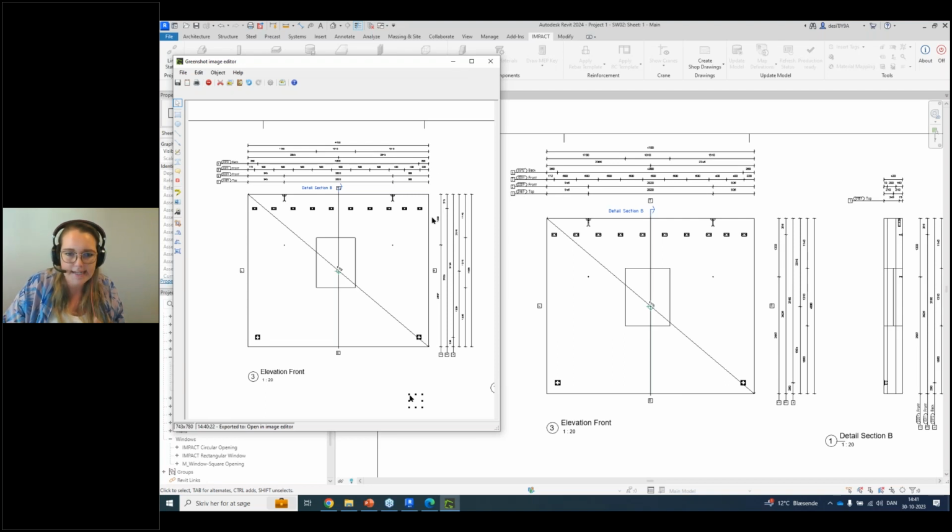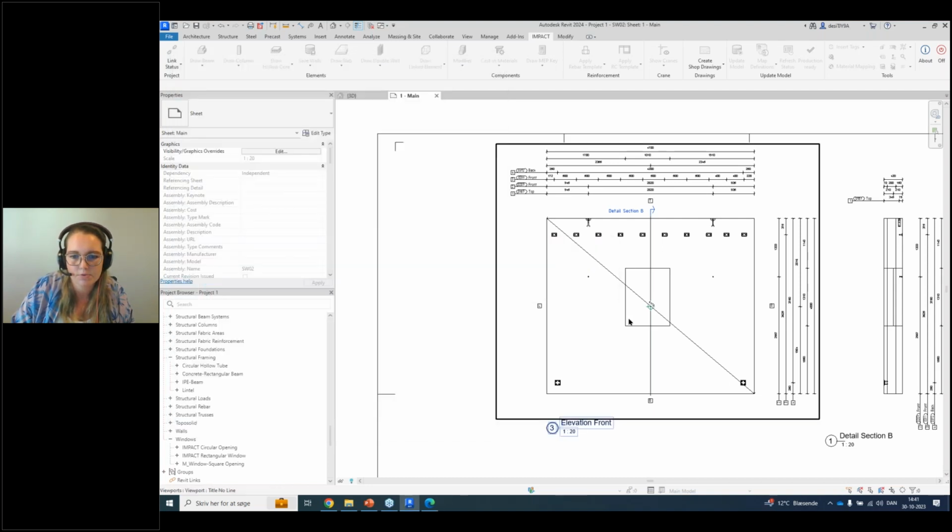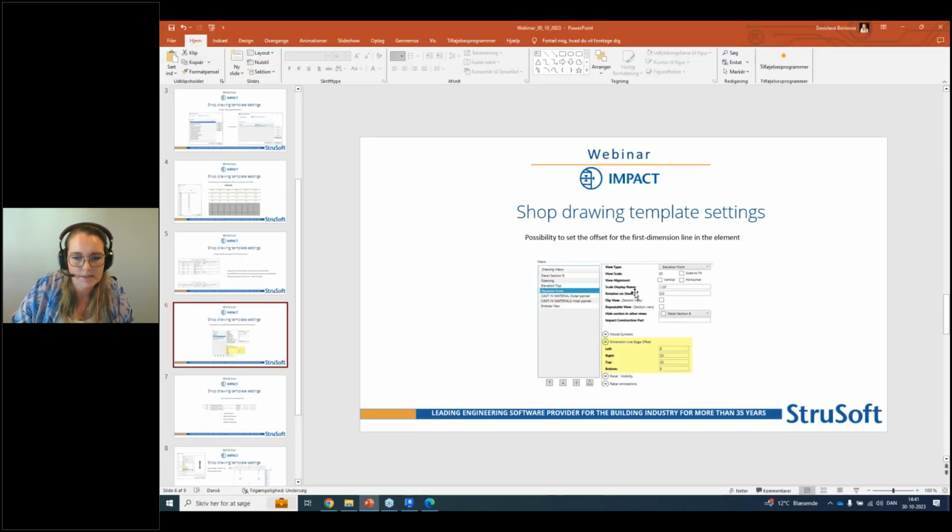And again, this is another tool that could be useful for you. We have dynamic shop drawing templates, and you as a designer decide what's best for you. If you want to have more space between the element and the first dimension line, use this setting. It's in the shop drawing. It's a new setting, and it's already in the version that you have in the StruSoft installer.